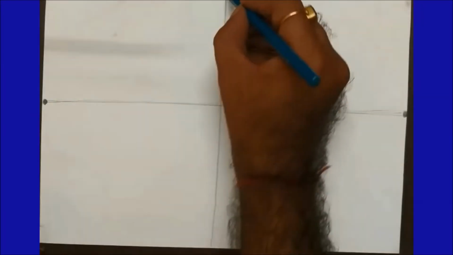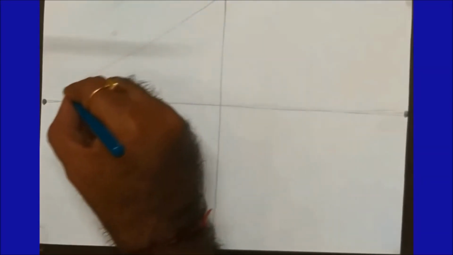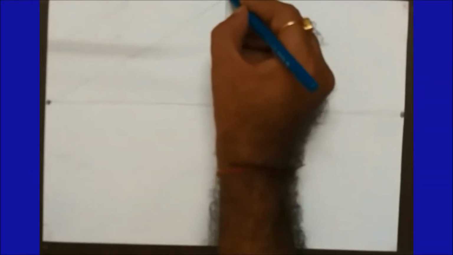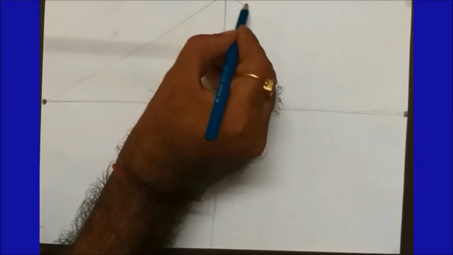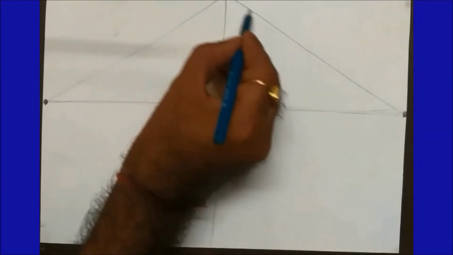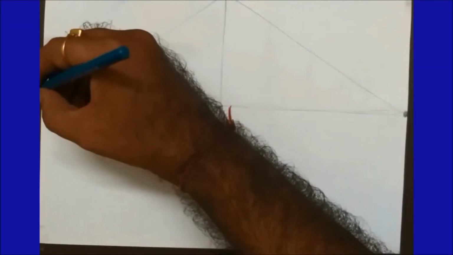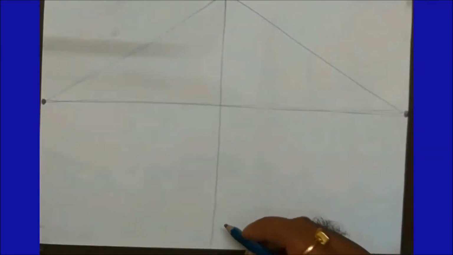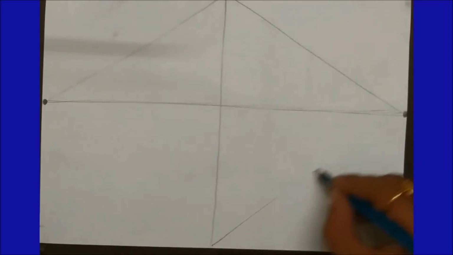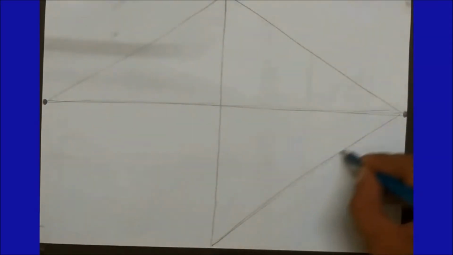Now one slanting line touching from the 1 point to 2 point. Same here, 1 point to 3 point. Here is our 1 point, here is our 2 point, here is our 3 point. Now also touch to the downside point.